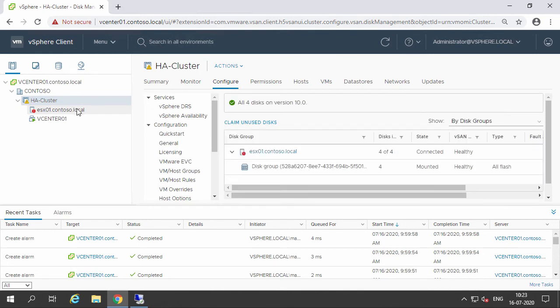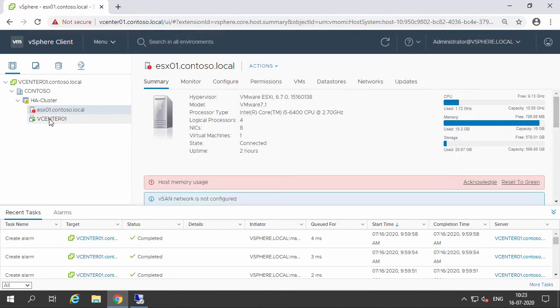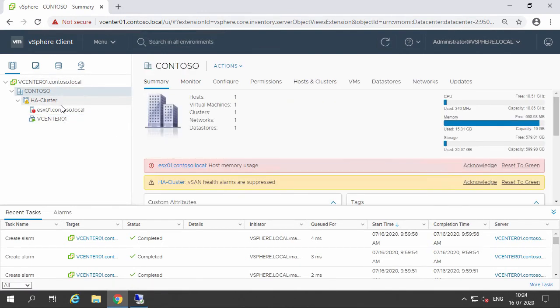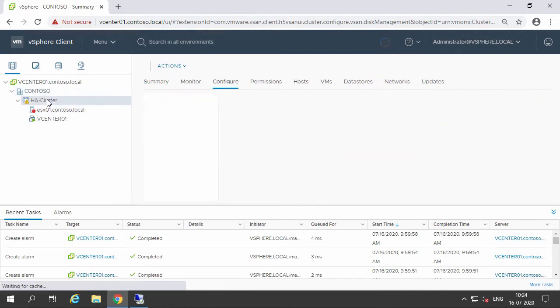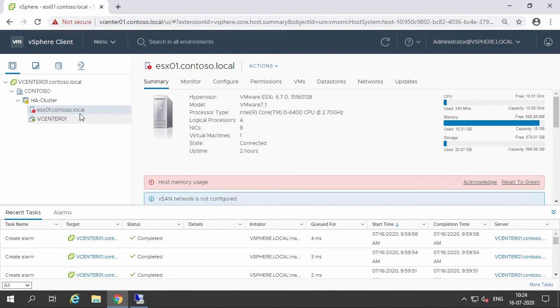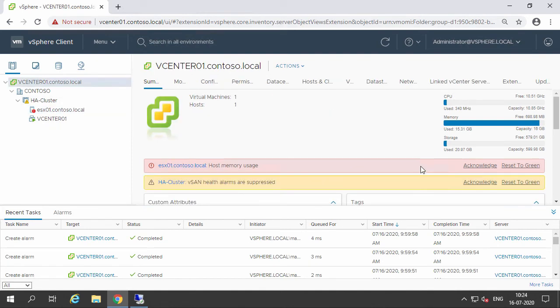After you log into vCenter Server, you'll see a data center and a vSAN cluster with a single ESXi host hosting the vCenter Server Appliance that we just deployed. In my case, I can see the data center named Contoso and the vSAN cluster named HA cluster, with my single ESXi host ESX01 already being a member of the cluster. Since the vSAN configuration is incomplete, I'm seeing these alarms with my vSAN cluster.